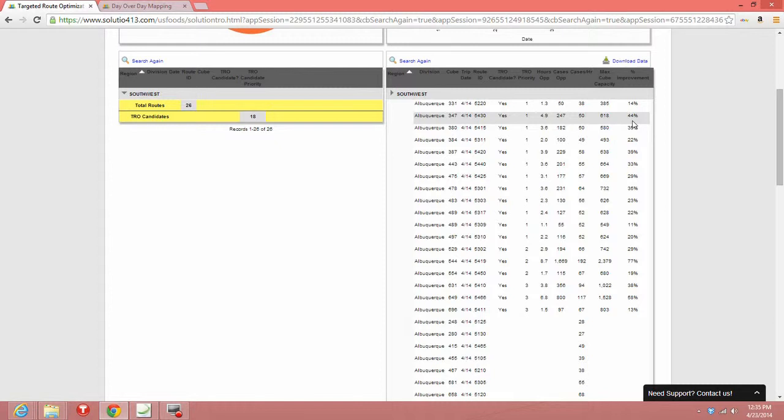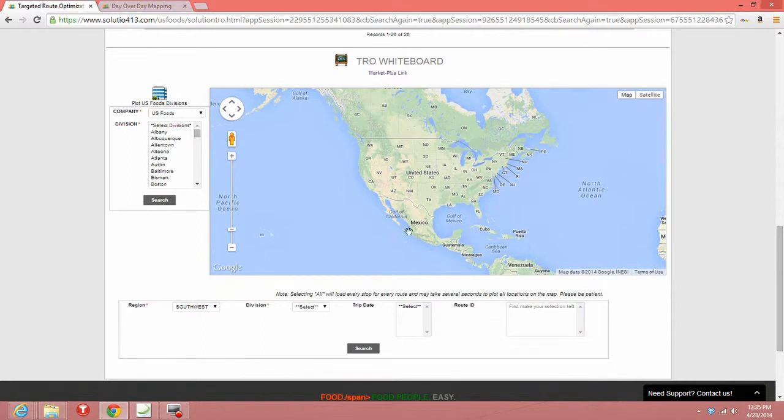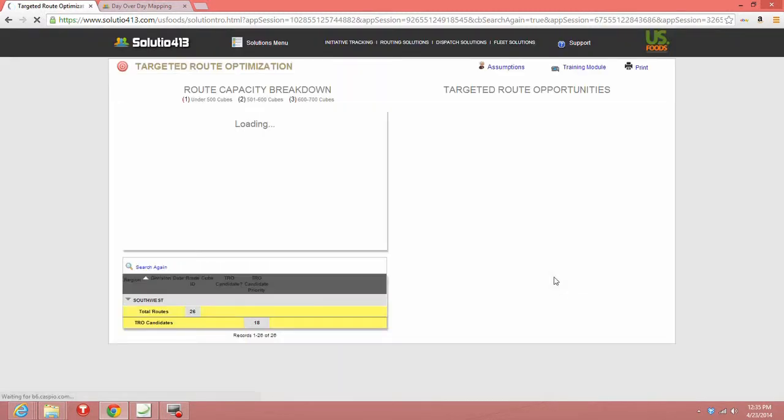We have an opportunity to grow this route 44% or an additional 247 cases. So this is route 5430. That's the one we'll select to work on. So next what we do is scroll down to the TRO whiteboard. We select our division. In this example was Albuquerque.